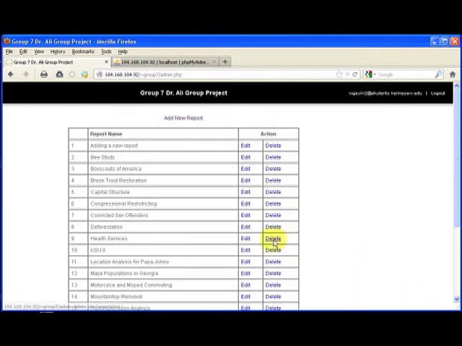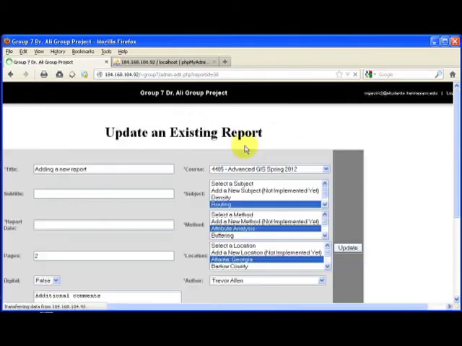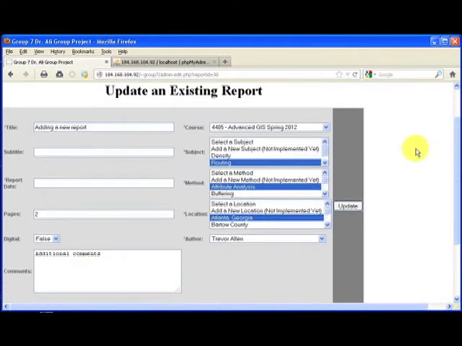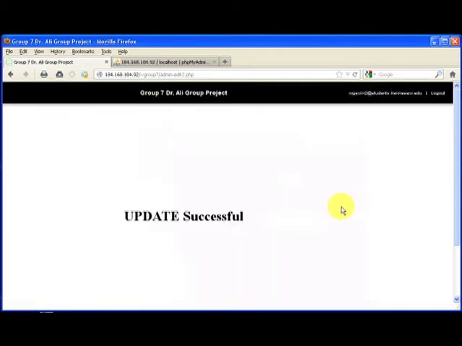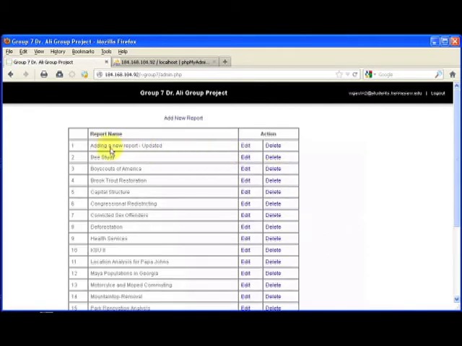To edit a report, all you have to do is click Edit to the right of one of these reports, and it will bring you to a page that looks similar to the page we were just looking at, although it's already pre-populated with all the data for that particular report. We may now re-modify any of this data and press Update. So let's change a little bit of this data, and we will press Update. This will bring us back to the main administration page.